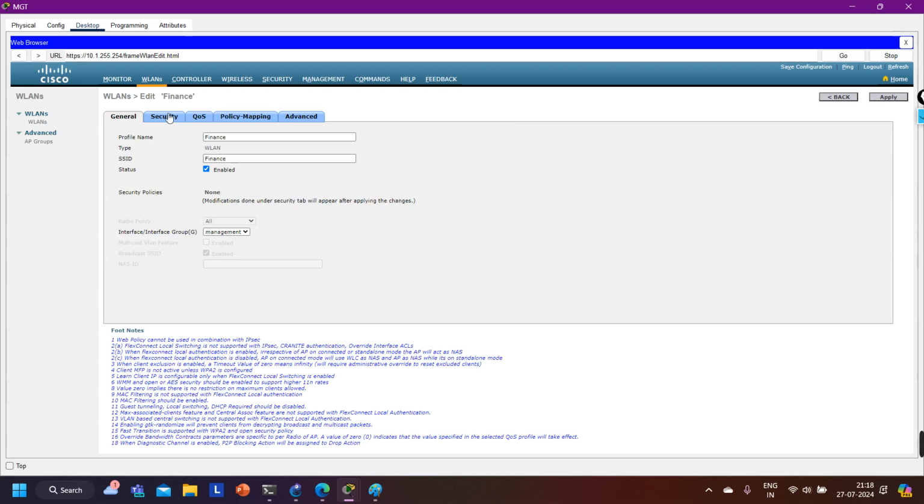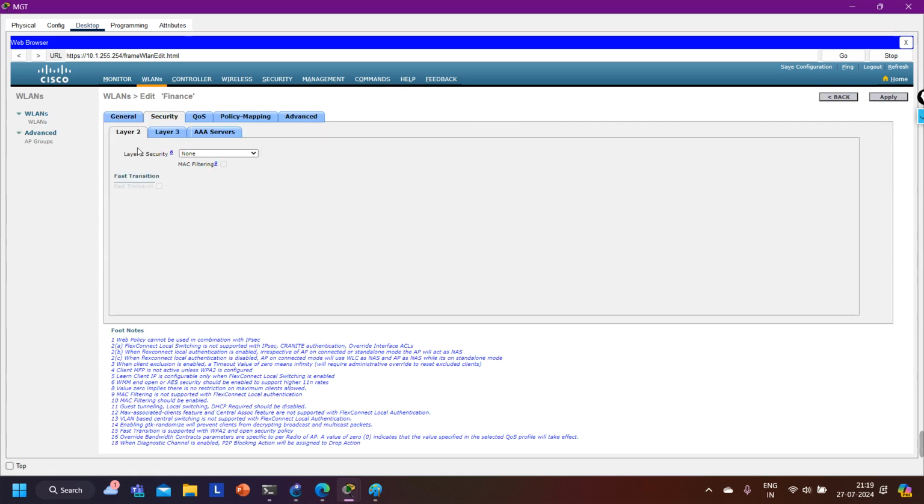Now go to security to configure security. So by default you can see L2 security is none. You can select any one. Let me select WPA2, or I can select WPA and WPA2. So let me say WPA plus WPA2. You can select any security protocol from here. So I have selected this.